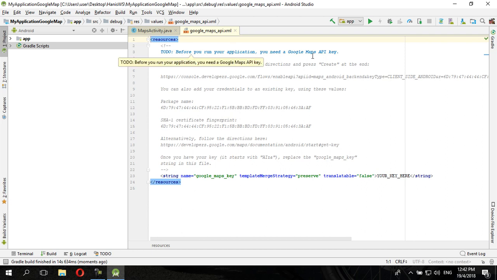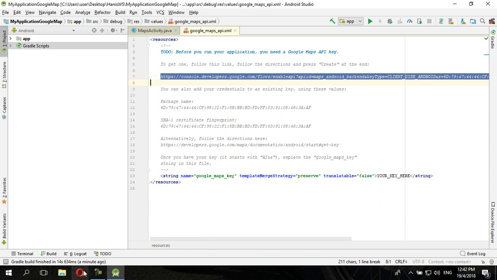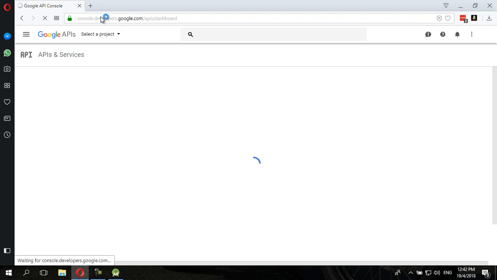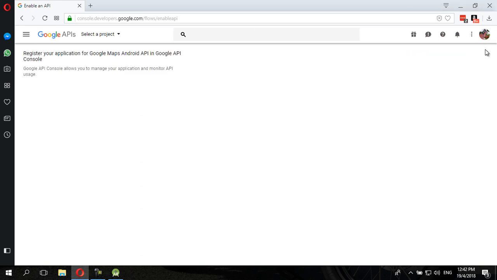Before you can run the application, you need a Google Map API key. So go ahead and copy the link and put it into your favorite web browser. Alright, now by default, you need to register, you need to get an account with Google and then enable the developer console. You need to register this application with one of the projects inside your developer console.